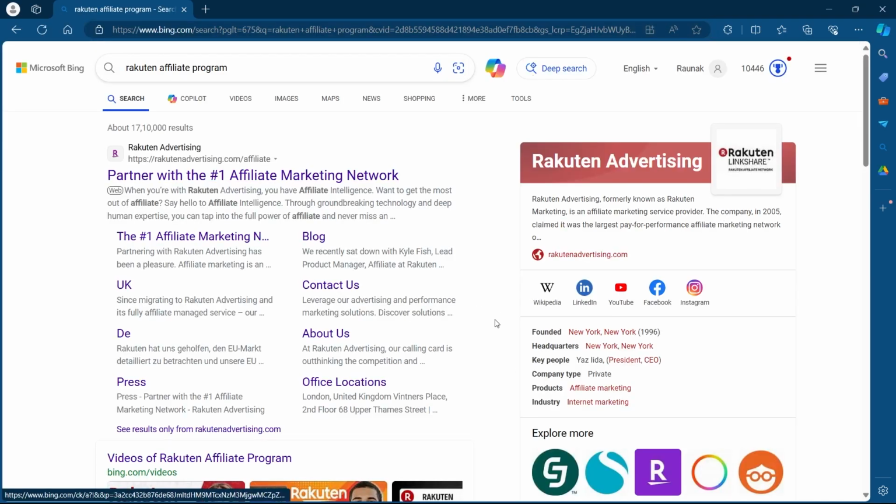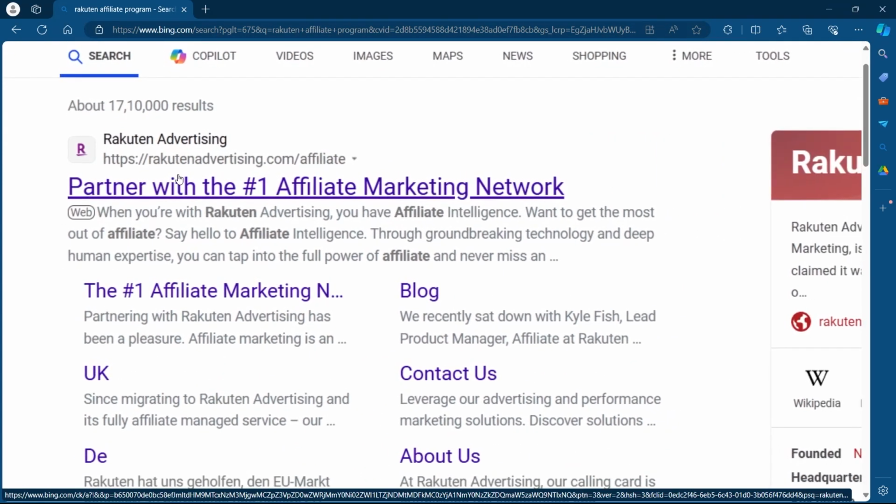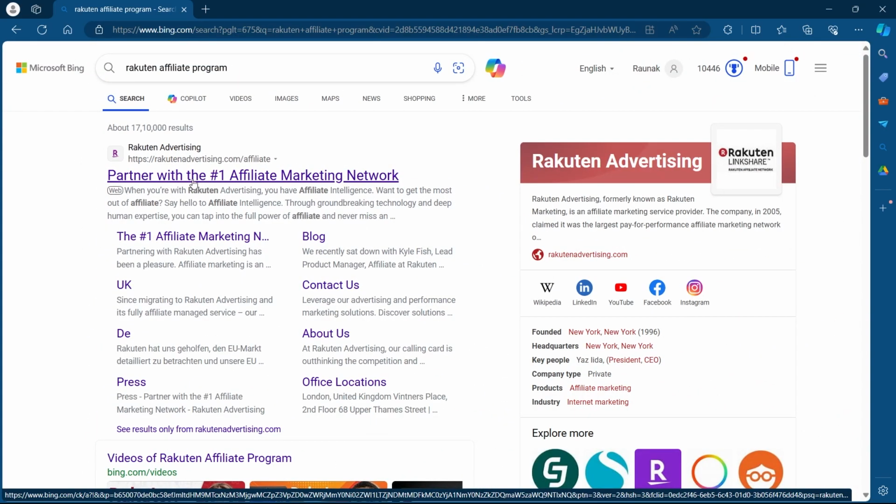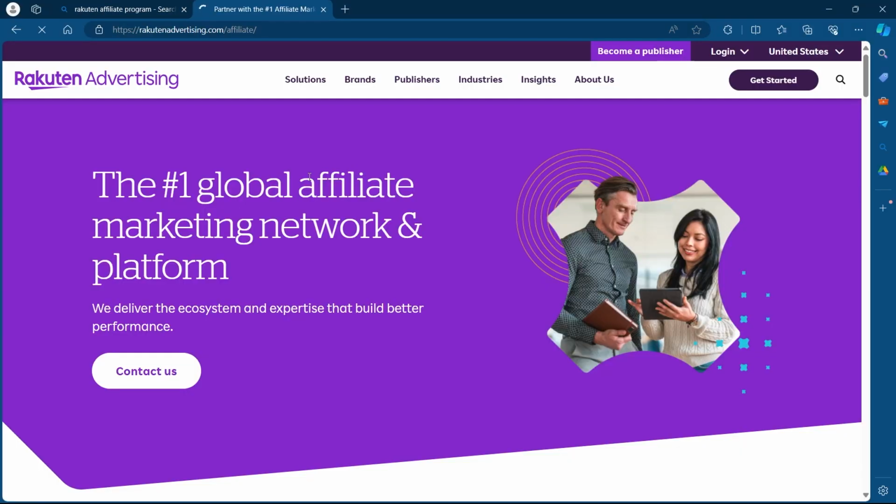After you hit enter, you will see this first site that says rakutenadvertising.com. So click on this link that says partner with the #1 affiliate marketing network. After you click on that link, you will see the Rakuten advertising page.